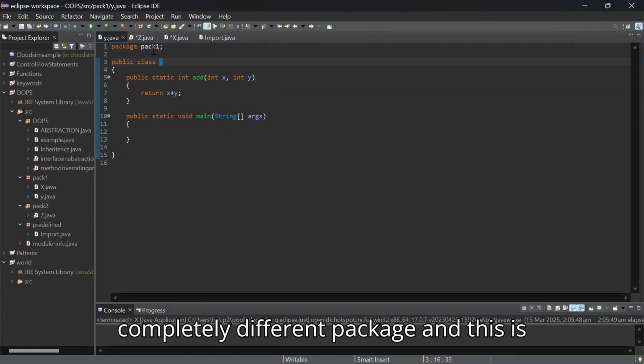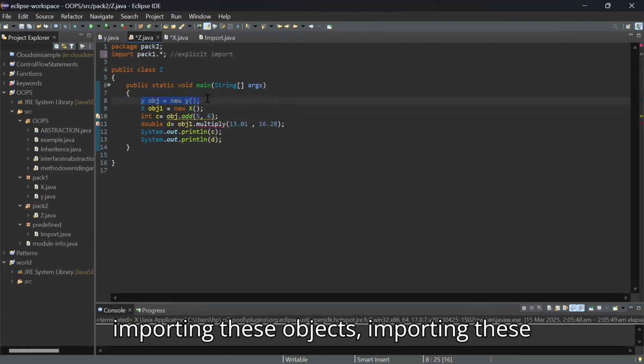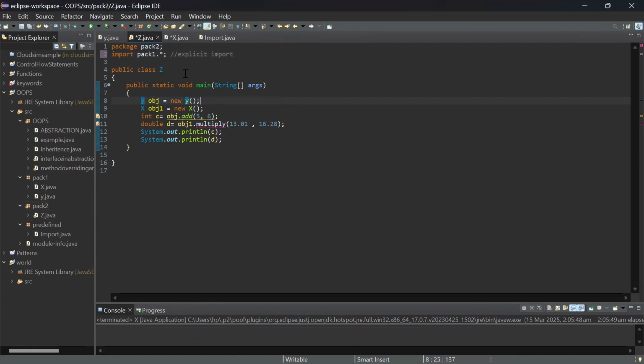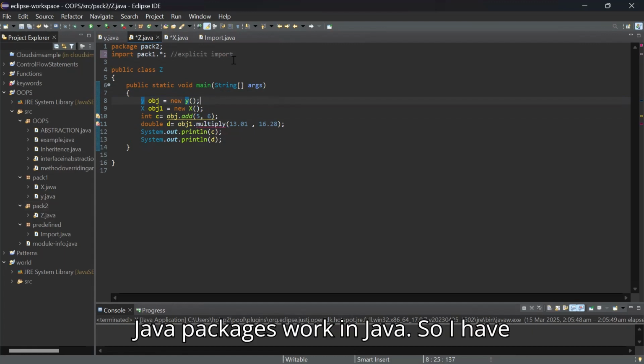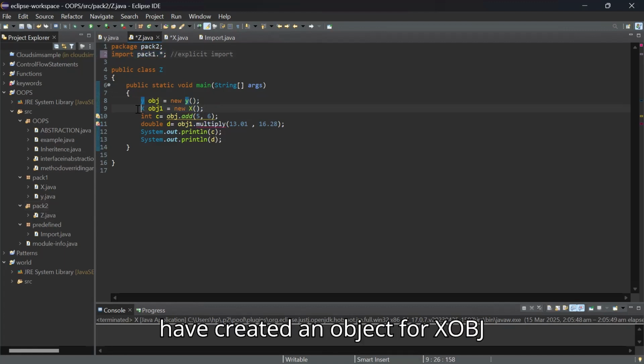This is a completely different package, but we are importing these class names from package one. This is how importing of user defined packages works in Java. So I have imported this package one, and this functionality works. In the same way, I have created an object: X obj equal to new X constructor.